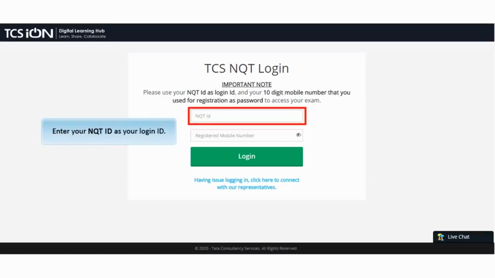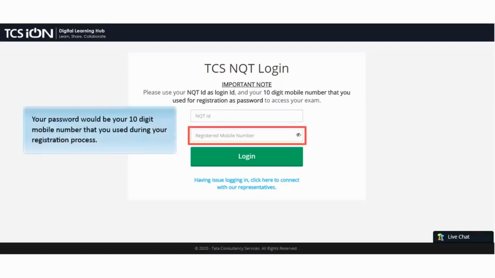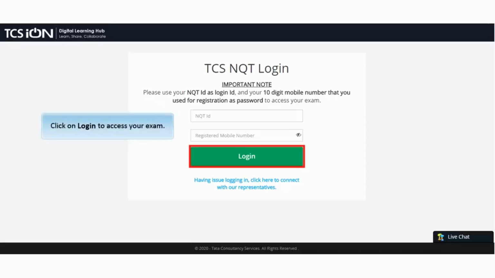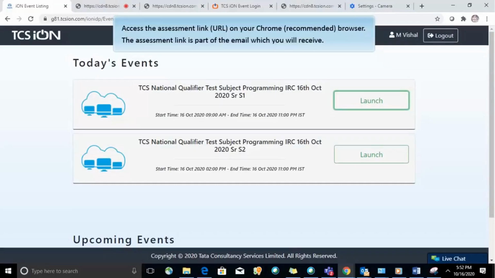Enter your NQT ID as your login ID. Your password would be your 10-digit mobile number that you used during your registration process. Click on Login to access your exam. Access the assessment link on your Chrome recommended browser. The assessment link is part of the email which you will receive.